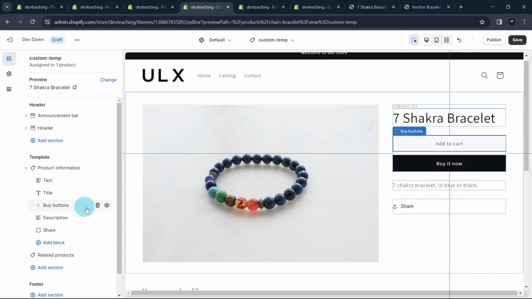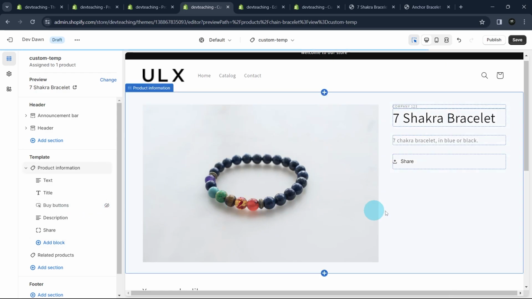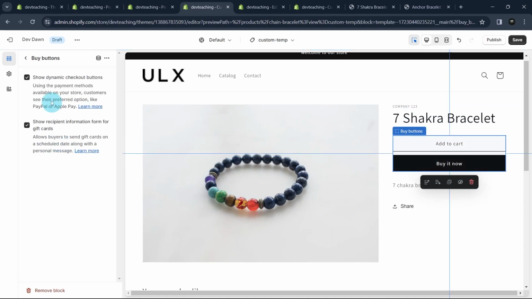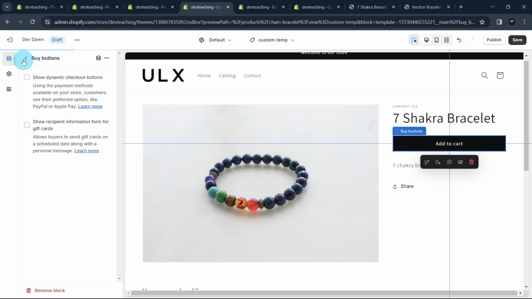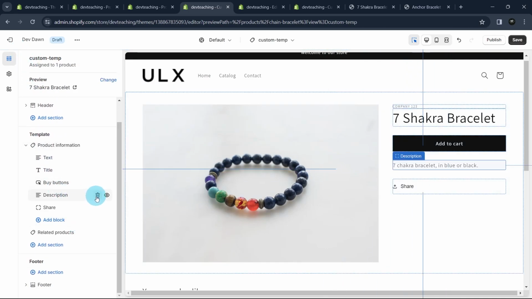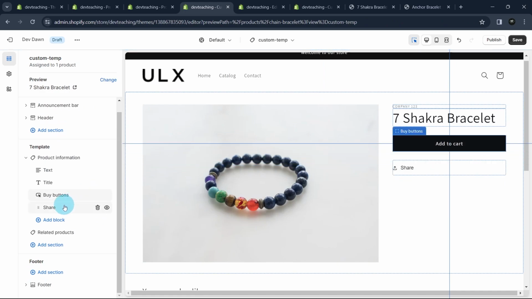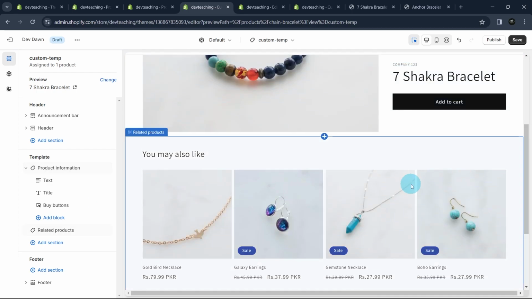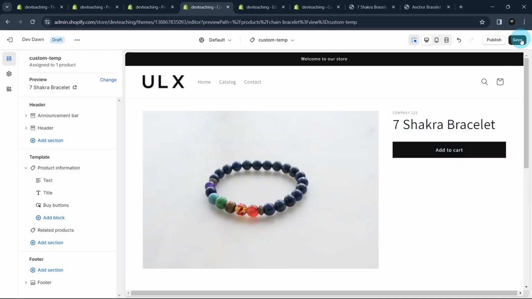And buy now, let's hide the buy now button. It's actually at the show dynamic checkout button. Let's turn it off. Only the add to cart button. I don't want to show the description, so I delete it. I don't want to show the share button. Just this thing. Let's save.